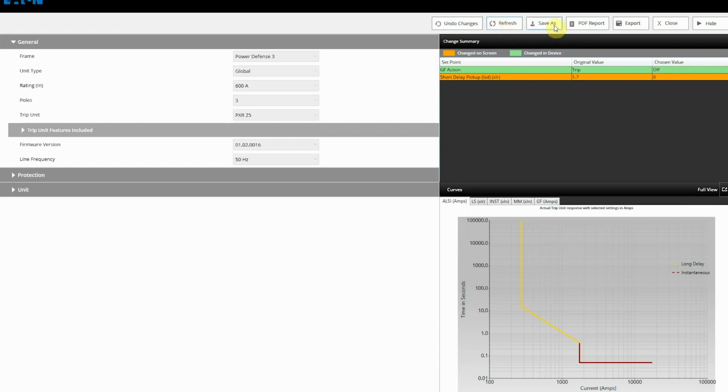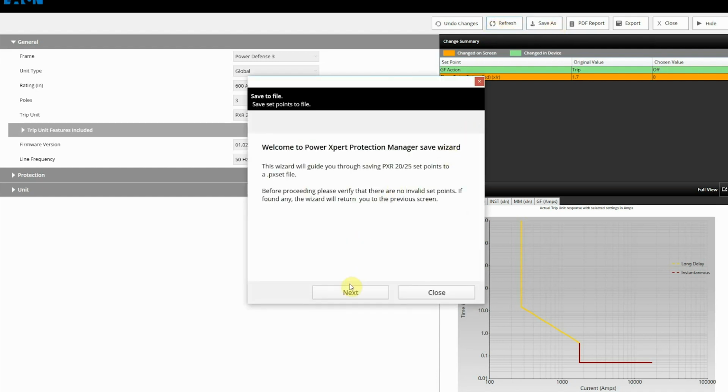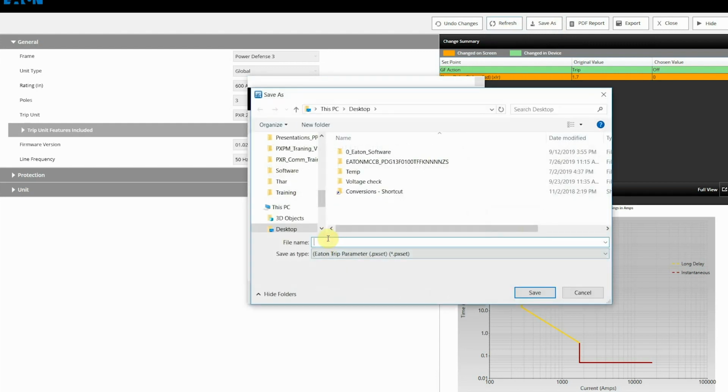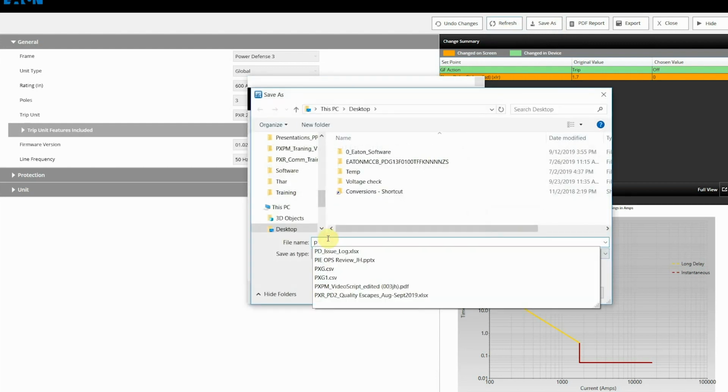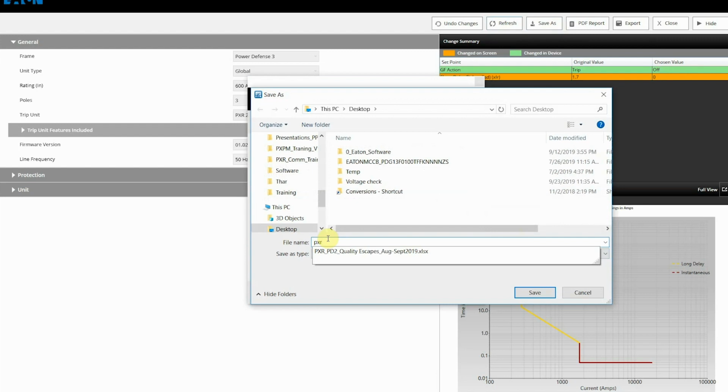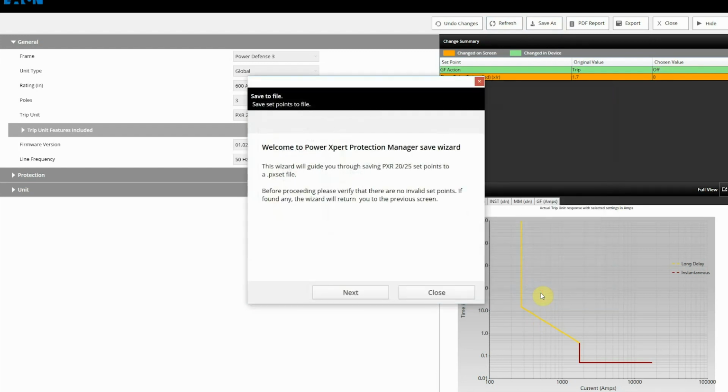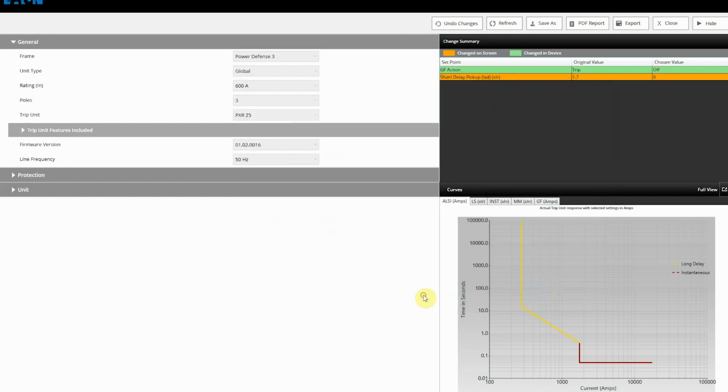You may also like what you have here, and you may want to use these set points on other breakers. The Save As button will allow you to download these set points into a file that you can share with someone else, or use on another breaker with the same rating and configurable options. If you try to use a frame 2 parameter file on a frame 6 breaker, you'll get an error. There's an easy way to create a file for a different breaker configuration, and we'll show you that in a minute. But before jumping into that, I'll point out the PDF report button.